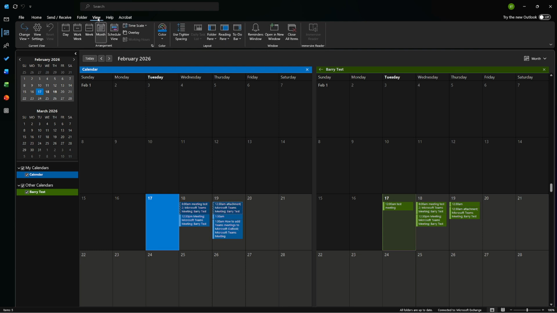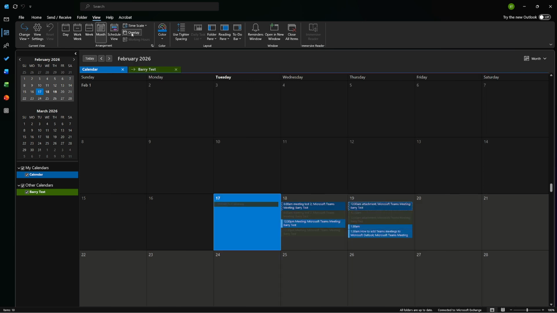As soon as you select more than one, Outlook displays them side by side by default. You'll see each calendar in its own column so you can compare them at a glance. This is helpful, but sometimes stacking them into a single grid is even clearer.